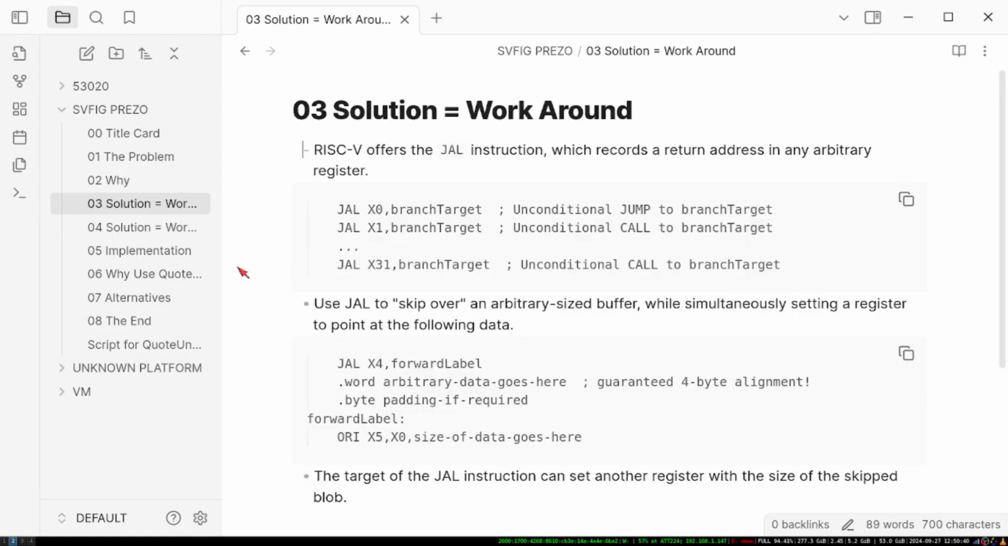We use the JAL instruction to skip over some arbitrary size buffer. We have a range of, if I'm not mistaken, plus 2 megabytes and negative 2 megabytes, thereabouts. I don't expect to ever hard code any buffers that size, so I don't bother checking for range in my particular implementation. But if I ever exceed that size, then something is seriously wrong. You should probably reconsider the structure of your program.